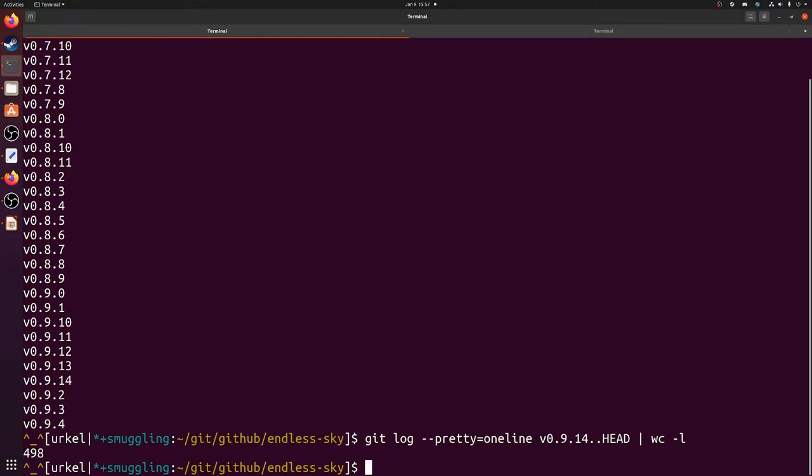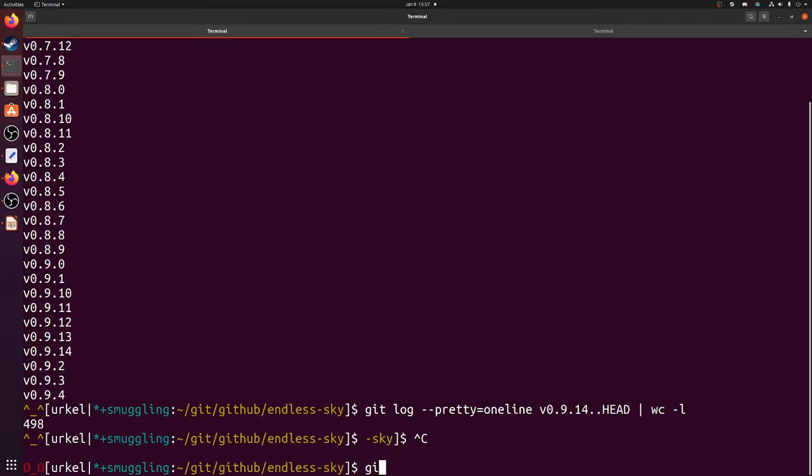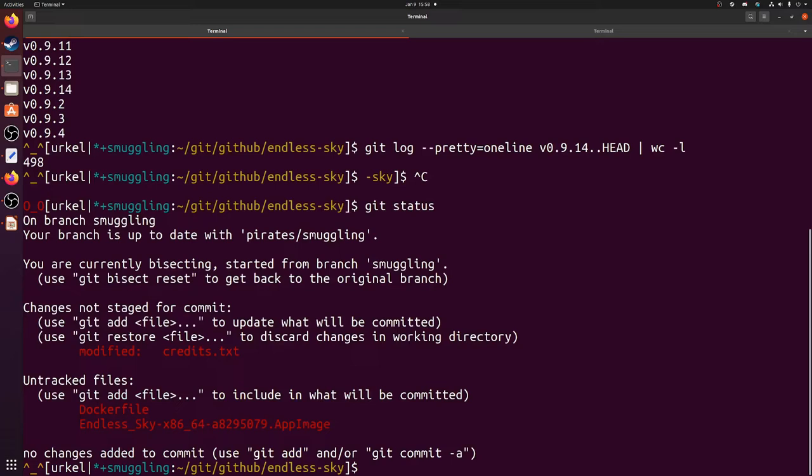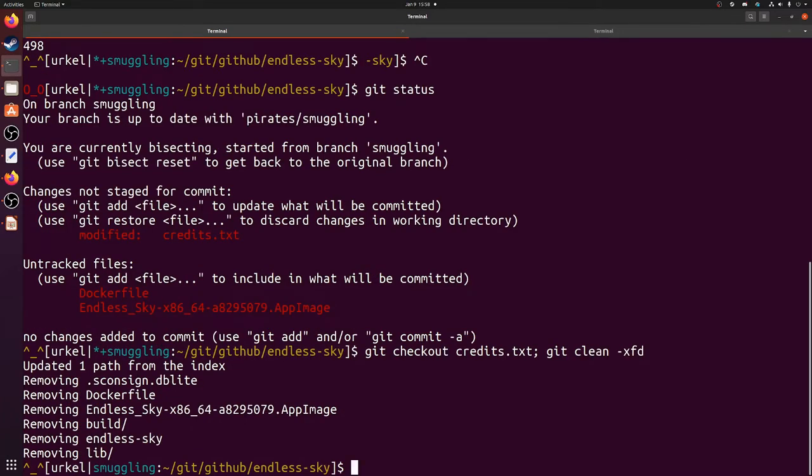I'm going to inspect my workspace. And I'm going to go ahead and clean my workspace, because in order to run bisect and for bisect to check out commits, you need a completely cleaned workspace of all compiled files. So let me reset the credits file, clean my workspace. It deleted all the build artifacts and my Docker file. So let's go ahead and start our git bisect.